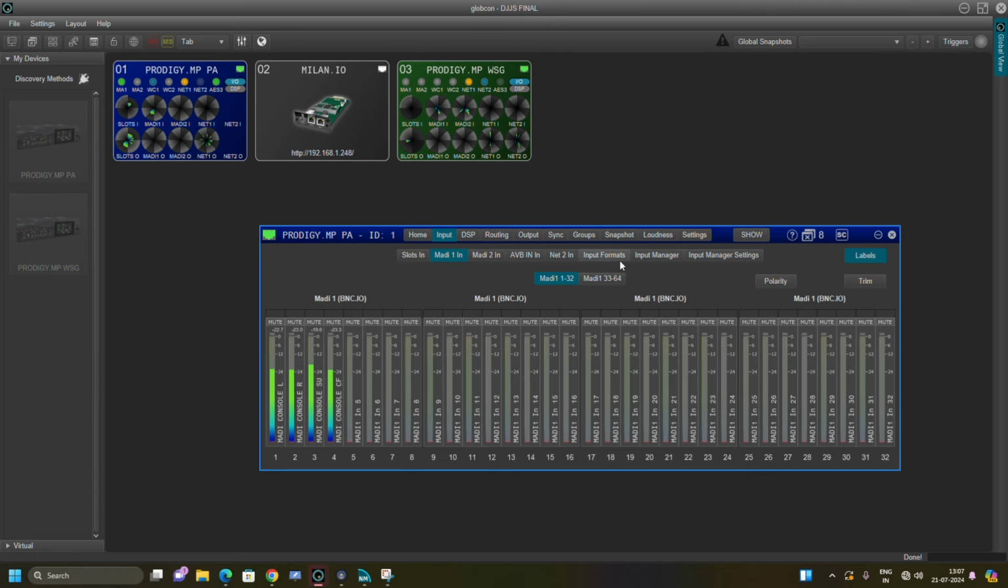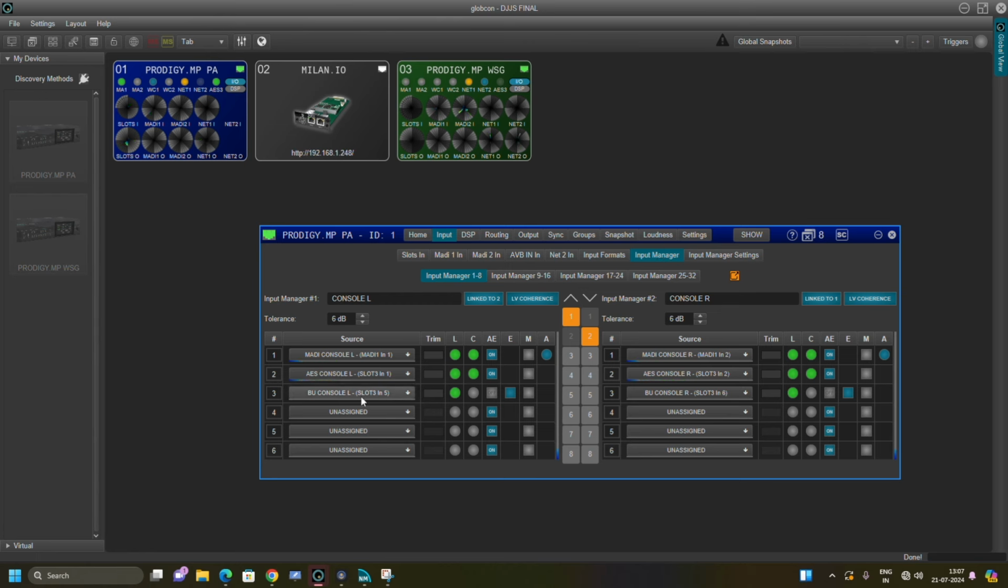Now, the next step is we patch these input signals into the input manager. So if you look at this now, my input manager 1 and 2: source 1 of input manager 1 is the MADI signal coming through the main console. Source 2 is the AES signal coming from the main console, and source 3 is the AES signal coming from the backup console. Now moving on to input manager 3 and 4, which is sub and center fill, the same patching is used here: MADI is the main, AES is the backup from the main console, and the third, AES, is from the backup console.